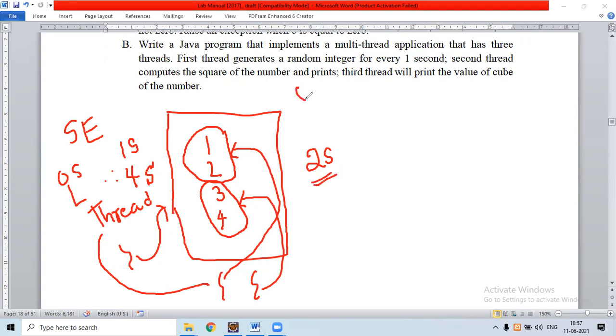Here consider 0th second, 1st second, 2nd second, 3rd second, 4th second. In case of serial execution, the first instruction executes in 1st second, the second instruction executes in 2nd second, the third instruction executes in 3rd second, the fourth instruction executes in 4th second. So totally it will take 4 seconds to complete the task.